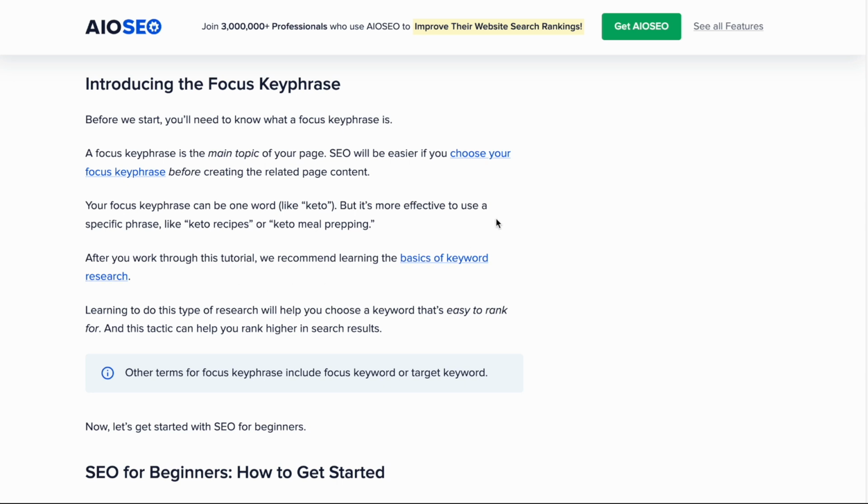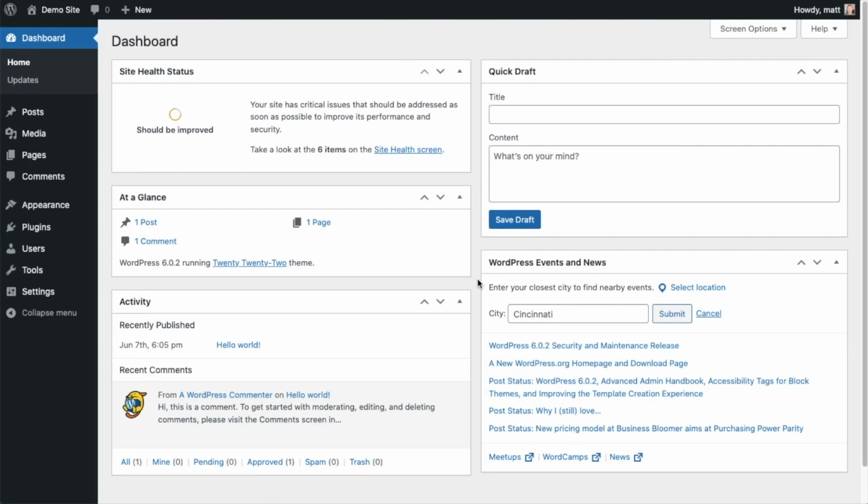So the SEO key phrase is crucial to your SEO. Without setting an SEO key phrase, your SEO efforts are going to be kind of scattered and all over the place. Today, I'm going to show you how to set the SEO key phrase, the focus key phrase for your content. So the first thing we're going to do is install the All-in-One SEO plugin.